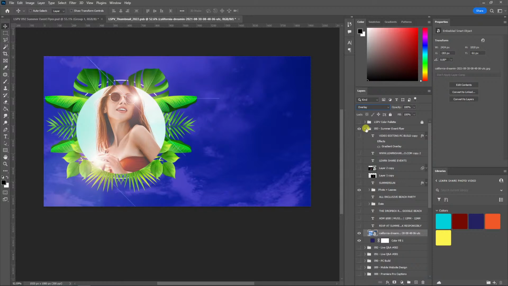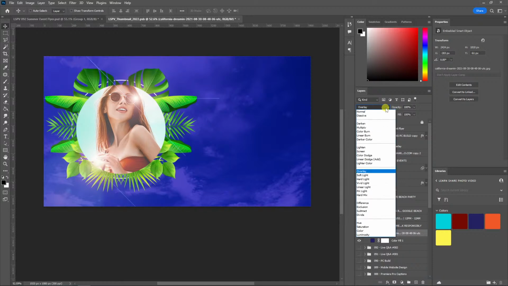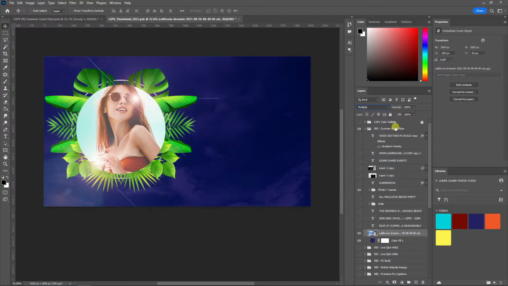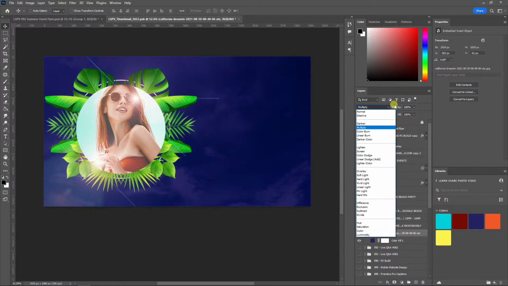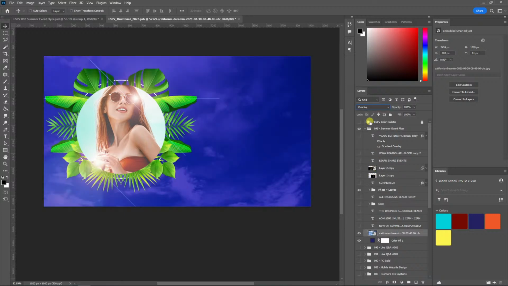This is overlay, as I mentioned. So overlay is still blue, but it's not as dark as multiply. Let me show you multiply. This is multiply, right? And all I did, I just went here to my blending mode drop down and selected overlay, and I like how overlay looks. What do you guys think?